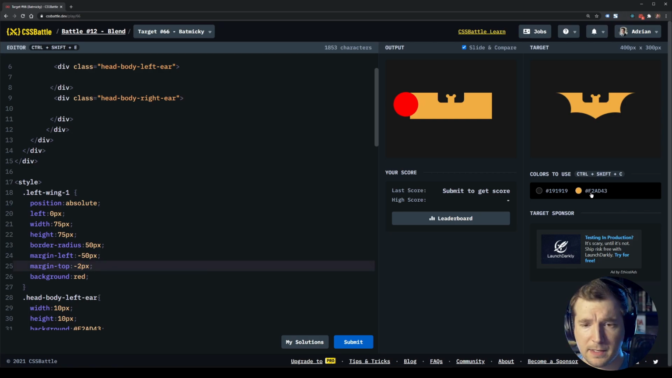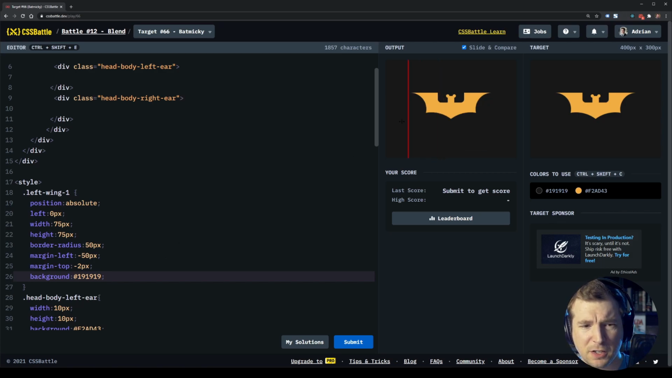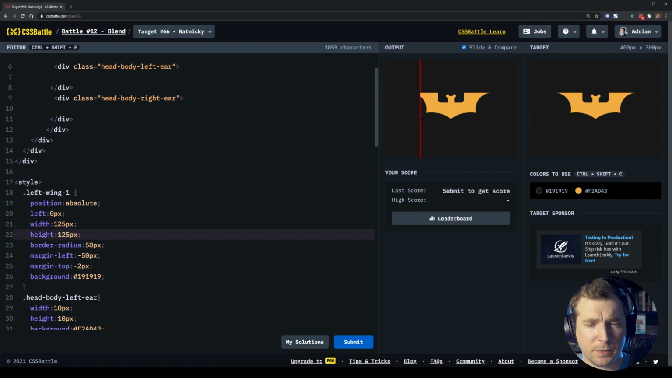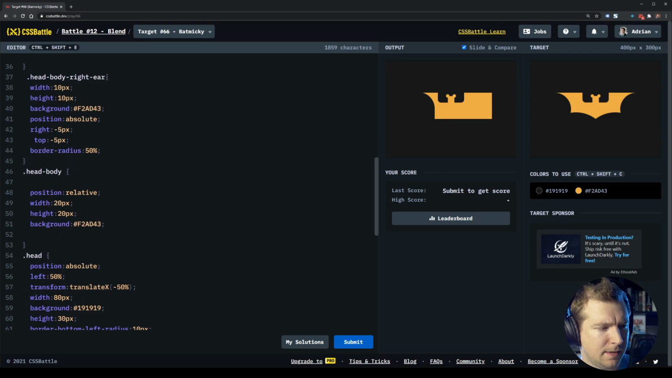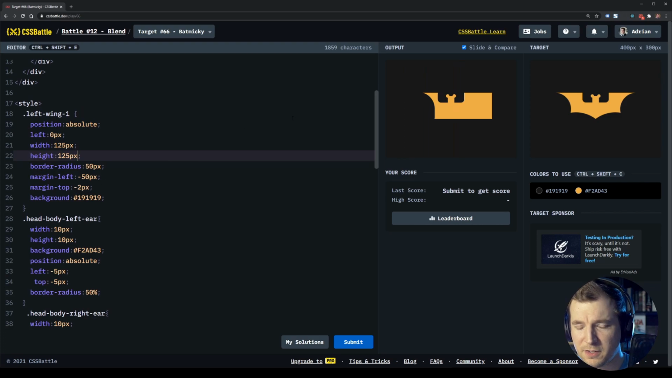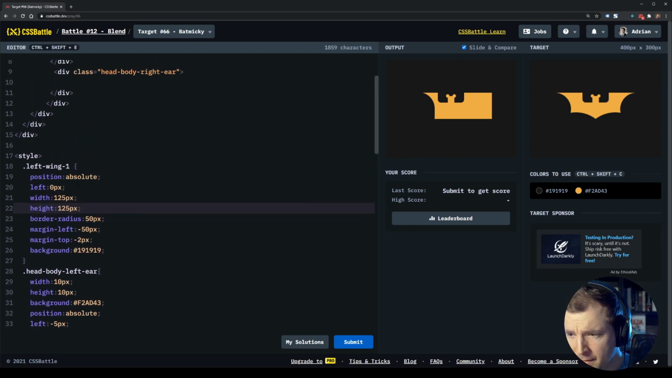There we go, and then let's copy over this color, and that looks okay, but it needs to be way bigger, and we're running out of time, which is terrible. Let's do the width as 125 pixels. And the height is 125 pixels. Oh, this is hard. This circle is not looking anything like I need it to. I'm not going to even be able to finish this at this rate. Oh, come on. What can we do here?